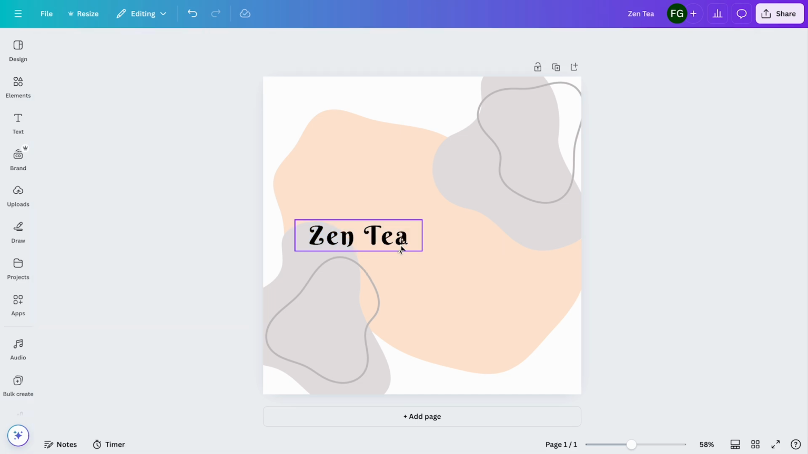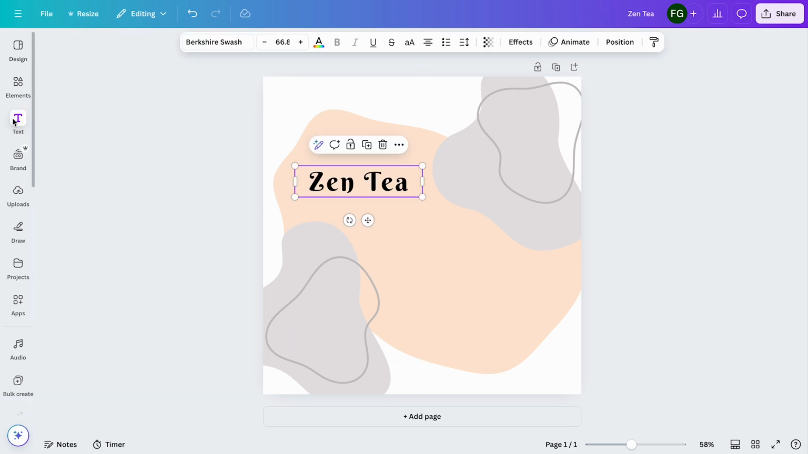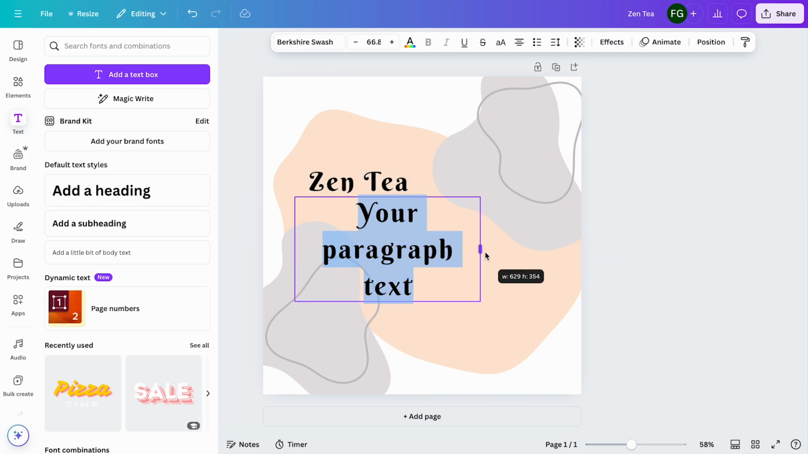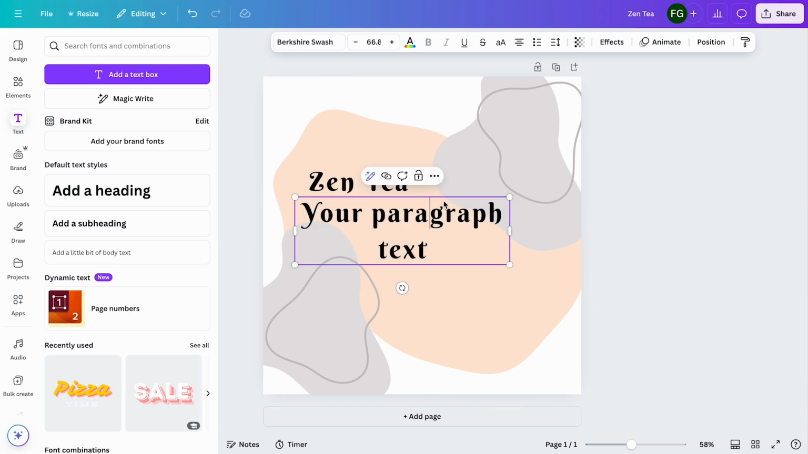And let's move that up so that it's not in the center. And then I'm going to click the T to make another text box. And it's going to automatically be the same font, but I may or may not want it that way. But let's make that box bigger.